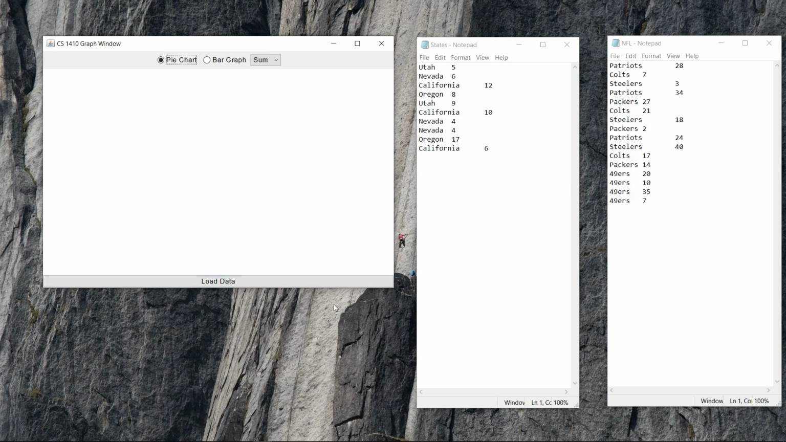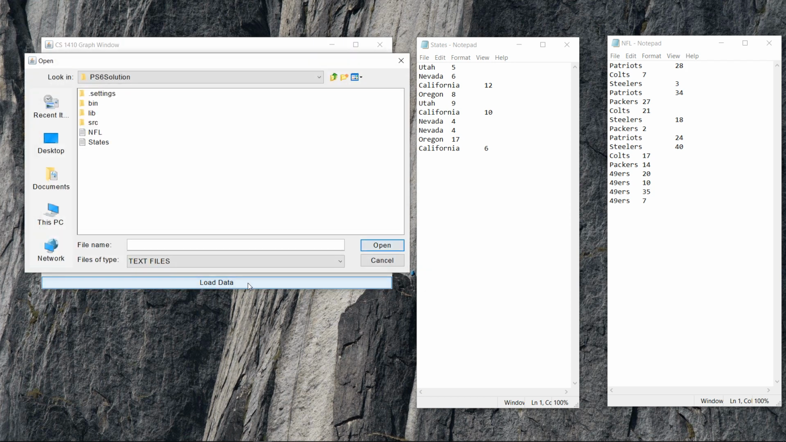Okay, so I'm going to demonstrate how the program you're implementing for PS6 will work when it's finished. This is the window that'll show up when you run the main method. Before you can do anything, you need to load data. When you load data, it asks you to choose a file.